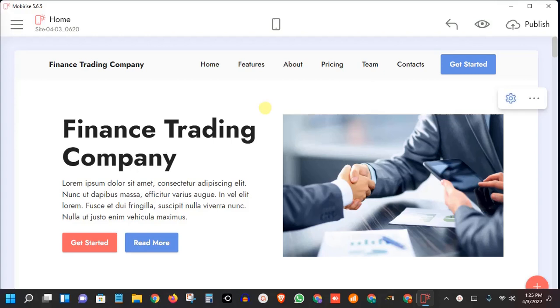Okay, hello guys, and in this video we're going to be discussing how to implement a navigation panel or navigation bar for our website in Mobirise 5.65, which is actually the latest version of Mobirise. So we're going to see how to implement a new navigation bar or navigation panel for our website.